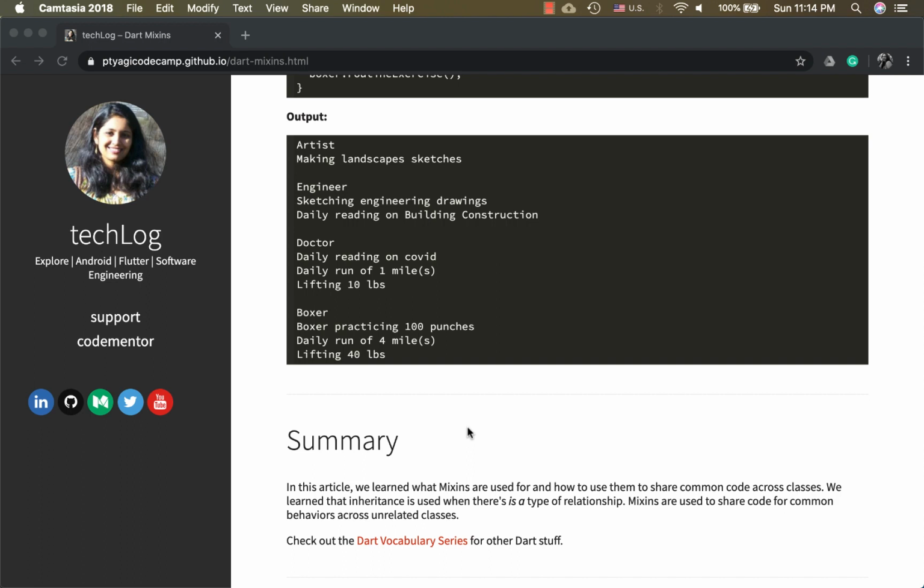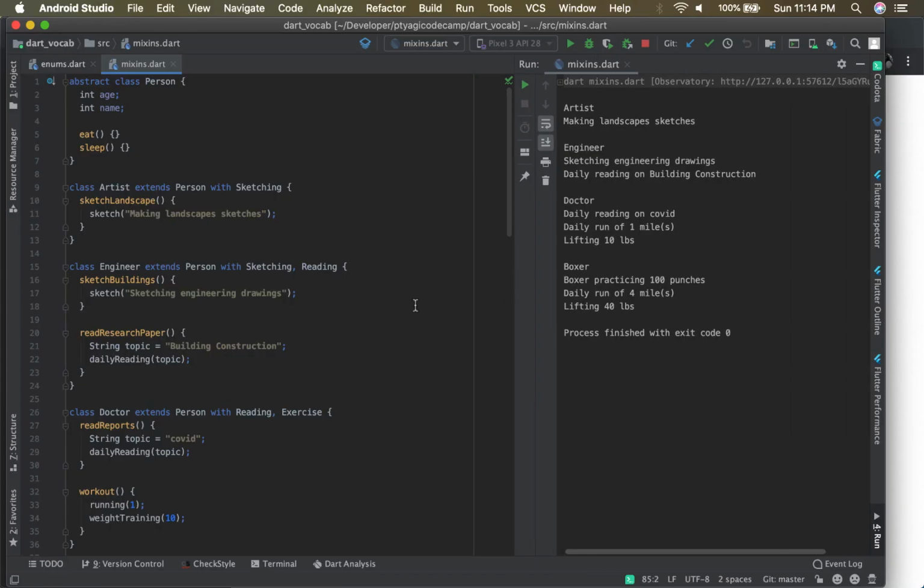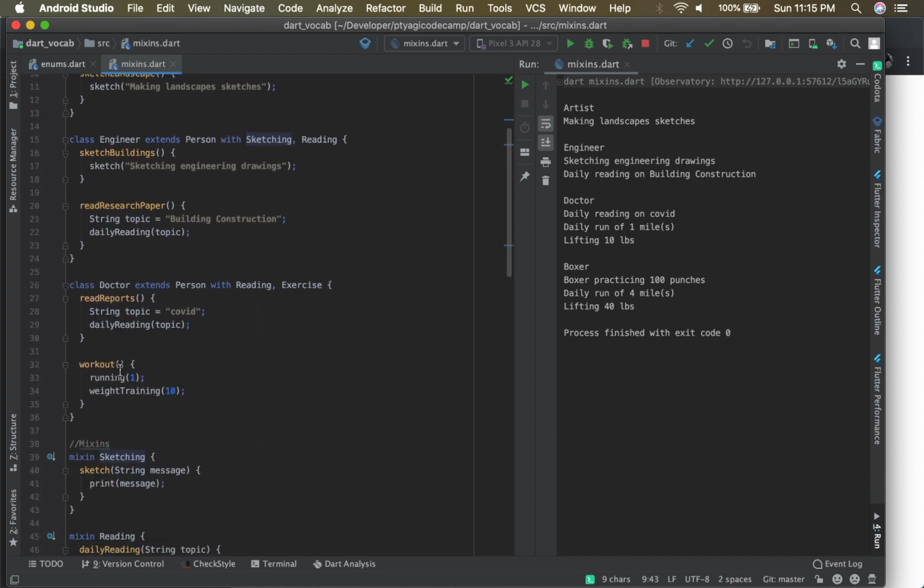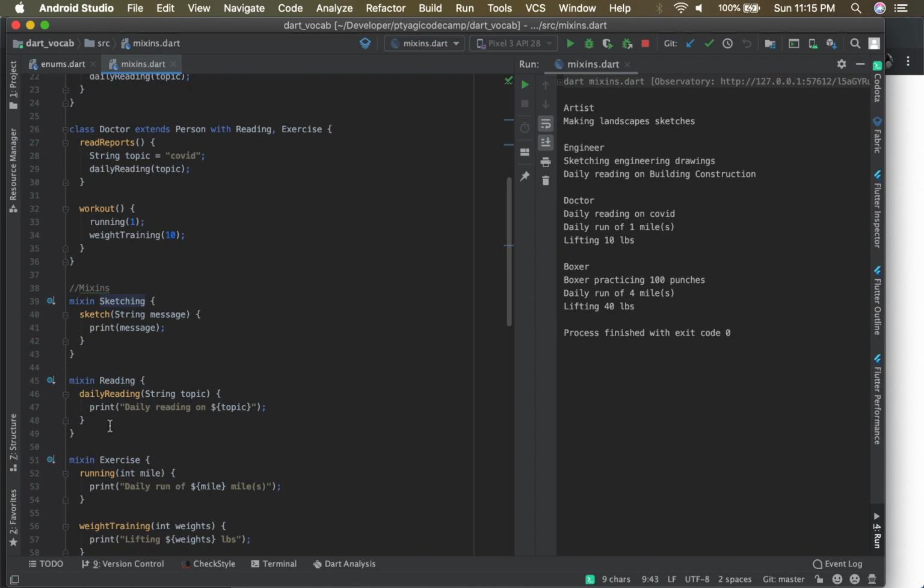I could quickly show you the source code file that you will see on GitHub. I'm here in my source code in Android Studio, and this is mixin.dart from the link provided in the article. As you can see, this is an abstract class person with int age and name, and methods to eat and sleep. This is a very traditional object oriented way of inheritance. And as you see, artist is extending person but with sketching. These are the four classes I've defined here for this example, and the mixins are down there.